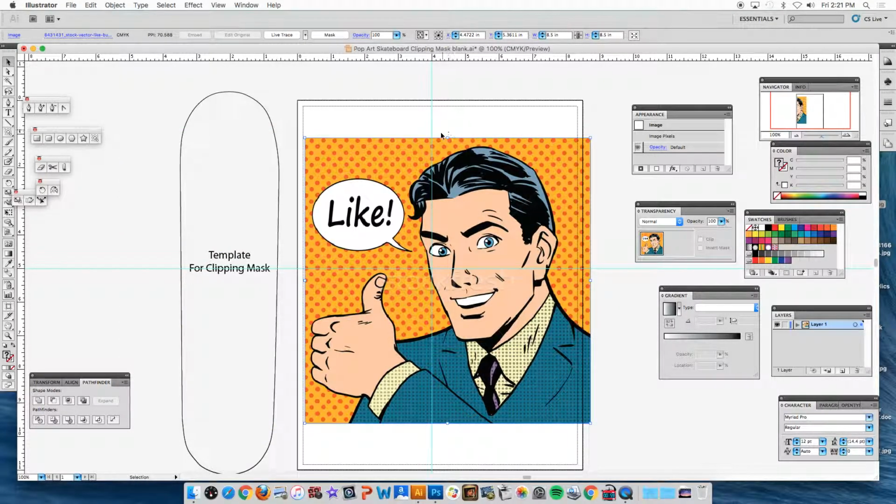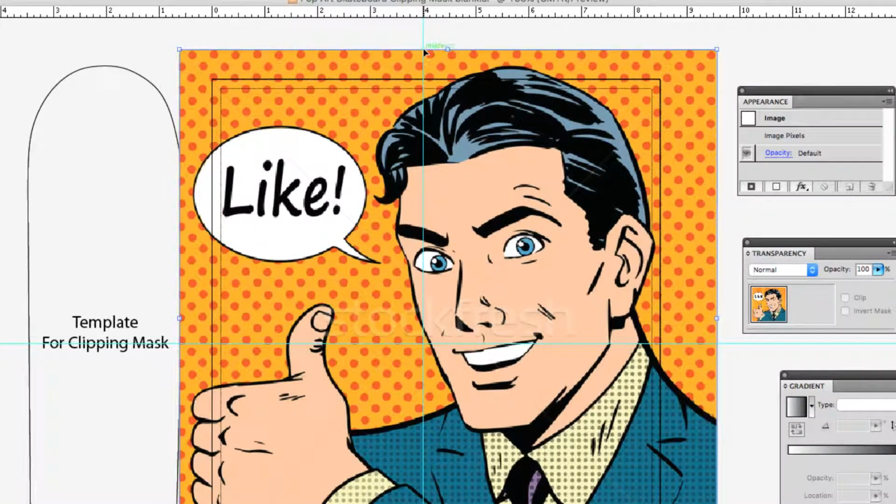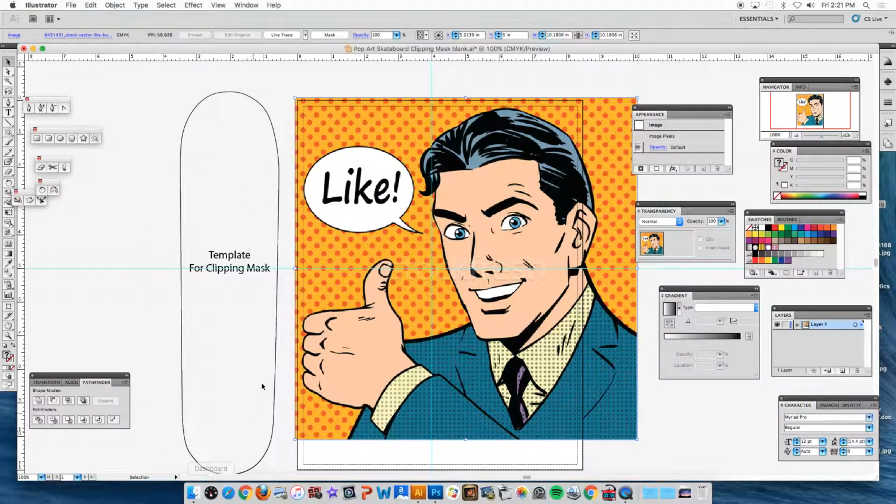If I grab the middle here, see where I'm at? If I grab the middle, press Shift and drag, it just enlarges it straight out from the middle. Now, I'm almost as big as the piece, and if I wanted to, I could look at it and say, you know what, that's big enough because this area of the skateboard is what's going to be my template. All right, so next step.